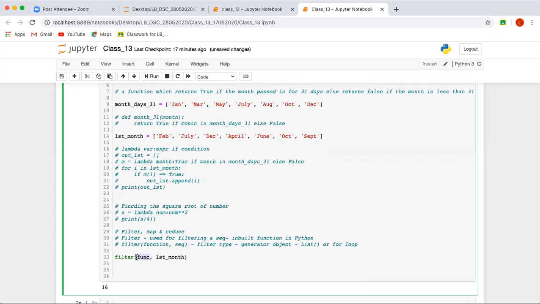Now, the same lambda function I will write; instead of writing these many things, I will write that same lambda function. So I will simply copy it here, lambda. I will take a month. This month will be coming from this list. Automatically, internally, it will take one month from this list and then it will do this operation.